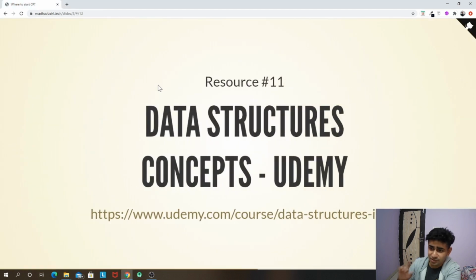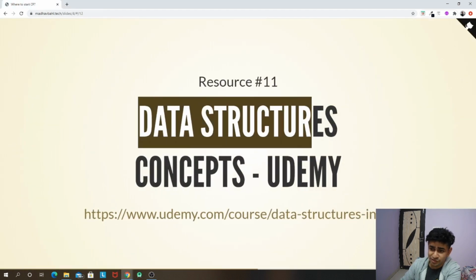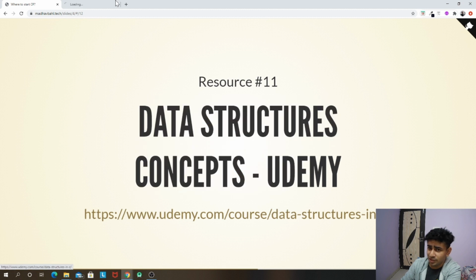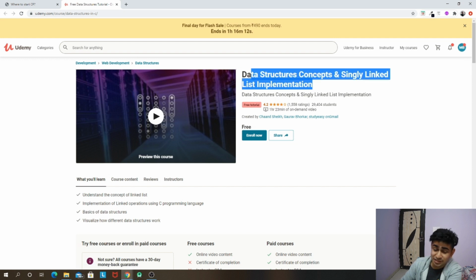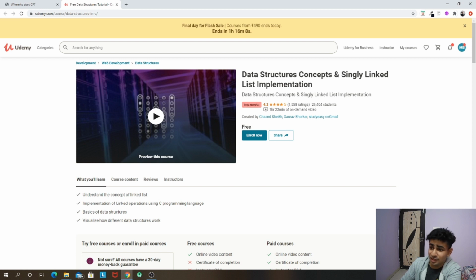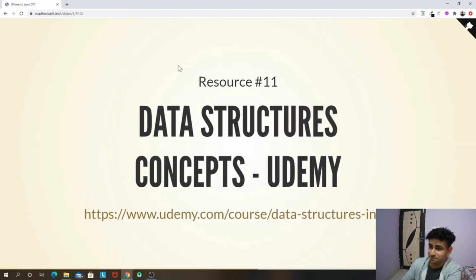The 11th resource for today, guys, is Data Structures Concept on Udemy. It's again a very good course. Again, data structures and concepts and singly linked list implementation. It's a free tutorial, so yes, you can actually go through it, and you can see 29,000 students are already enrolled in it. So yeah.